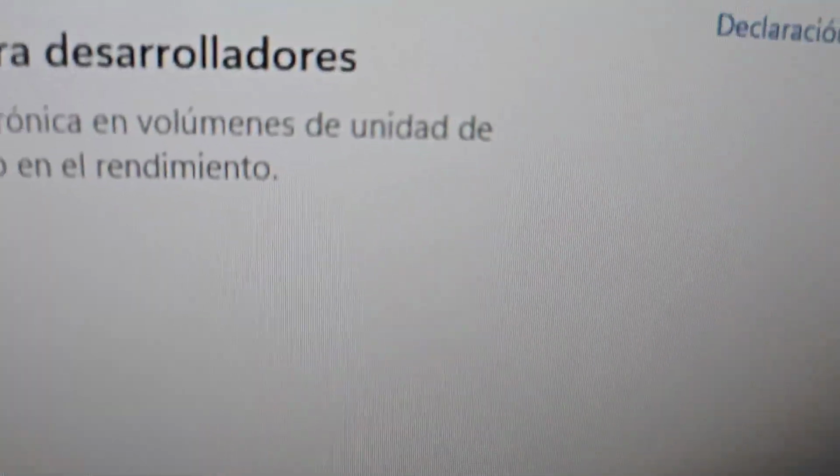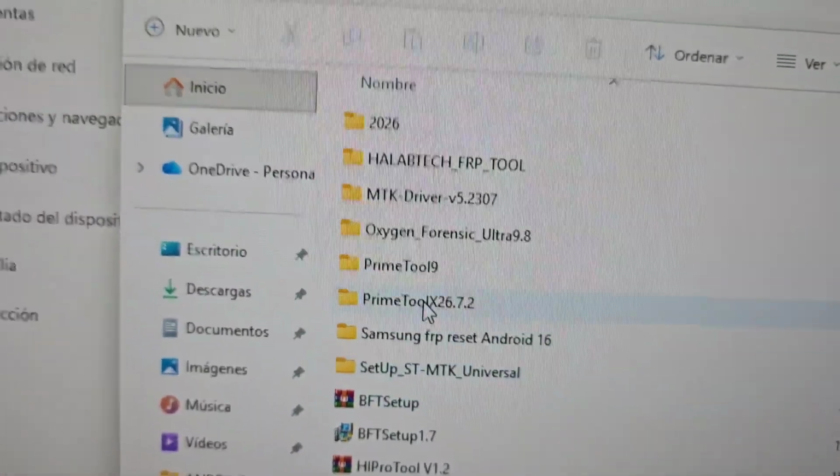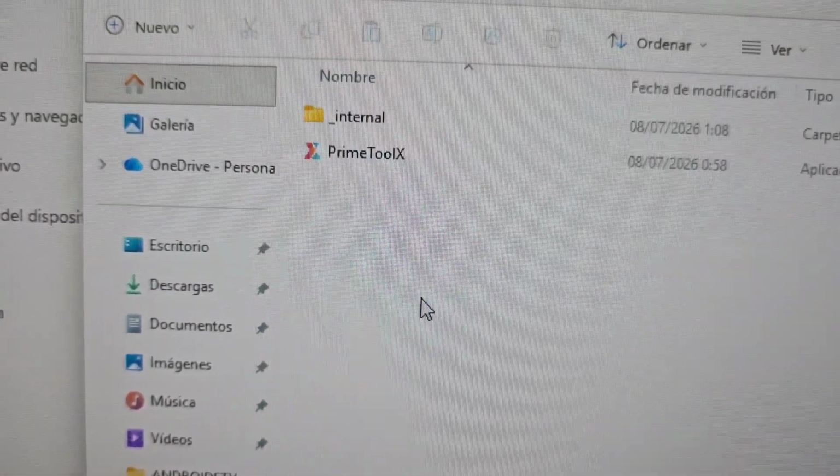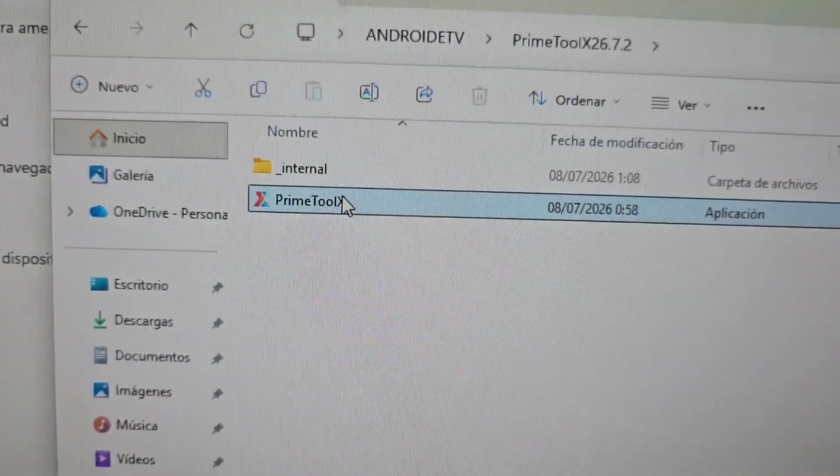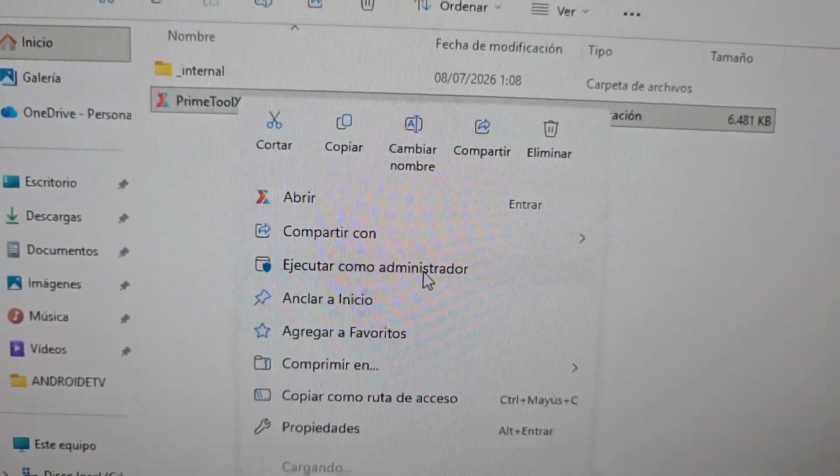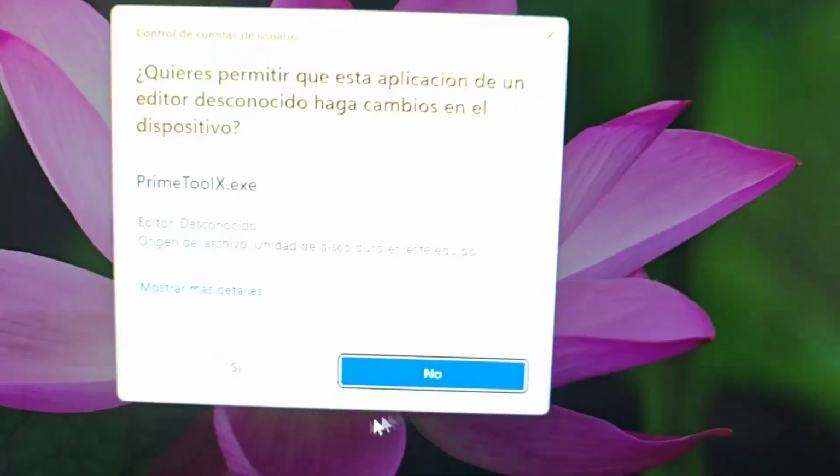Then we'll leave after extracting it. You're going to double-click it, something like this will appear, you're going to right-click it. You run it as administrator, then you say yes.